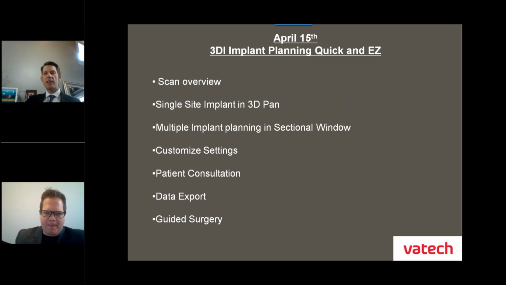Quick overview for today's session. As we've done in the past, a scan overview. Paul and I are going to look at 2 separate scans. We're going to look at an 8x8 scan and a 16x9 scan. Paul's going to be going through a single site implant, specifically in the 3D pan window, and navigating through there. Followed by me, using the sectional window to go through a larger, fully edentulous case, looking at multiple implants in the mandible.